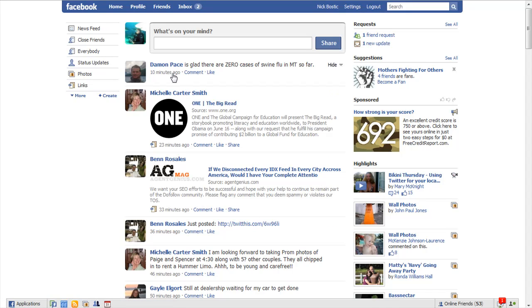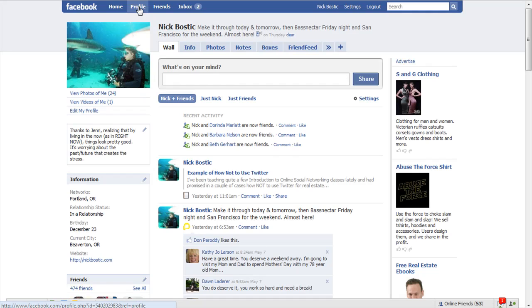Now it's time to take a look at our profile. So on the very top, go ahead and click on Profile. And this is going to be our information and the people interacting with our information. So when we first come on here, we see what's called a wall. Basically, the wall holds all of our public information.